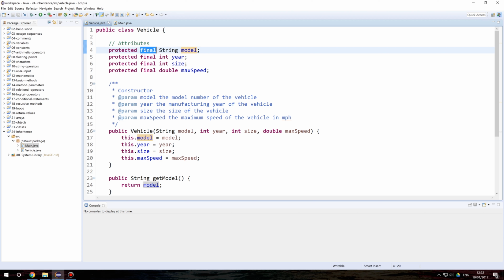Well, just because it says final doesn't mean they're constants. Because you can have multiple instances of an object, there's never ever one model. Well, there might be, but I could have about 50 different vehicles, which would mean there's about 50 different models in my program. So this isn't actually a constant.